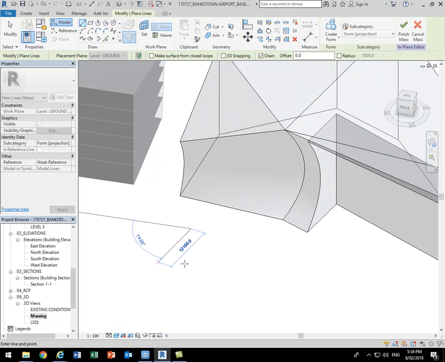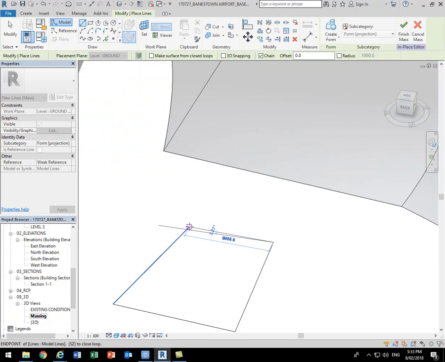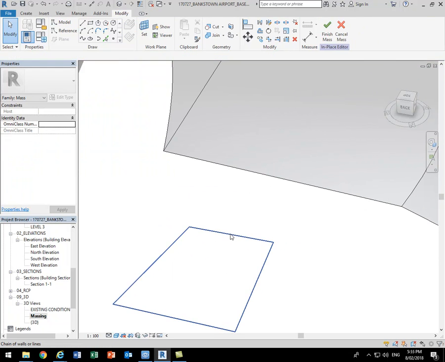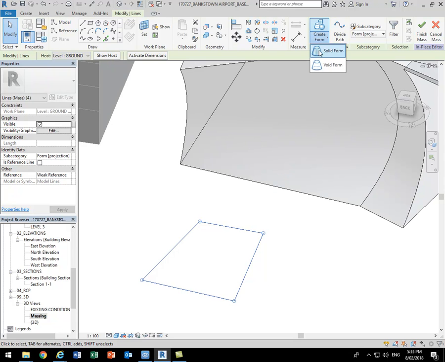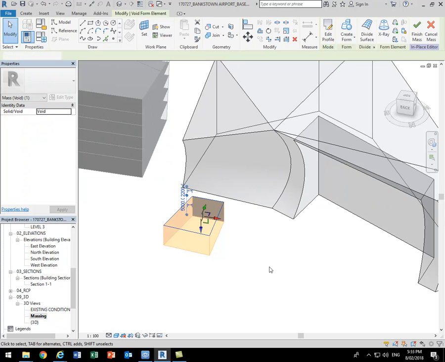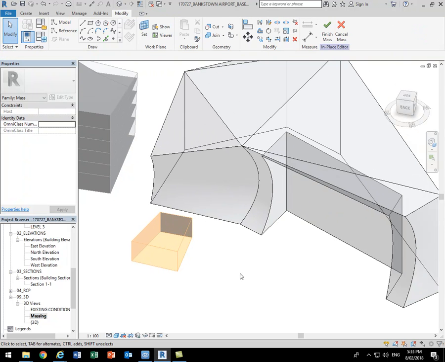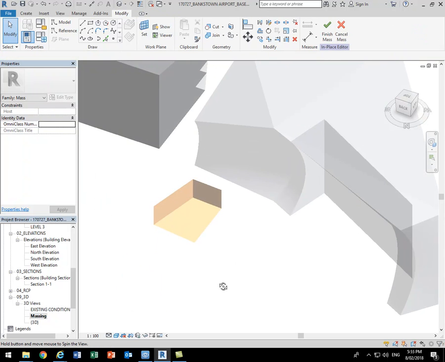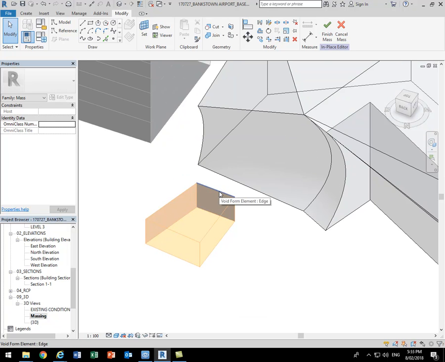So you can see if I make it outside and then do the same thing. So I'll select that shape and then again Create Form, Void Form. You can see it'll stay orange to show you that it's not cutting anything. Now to make it cut that building, I'd need to make it overlap.